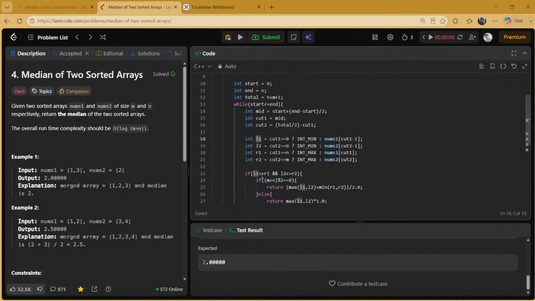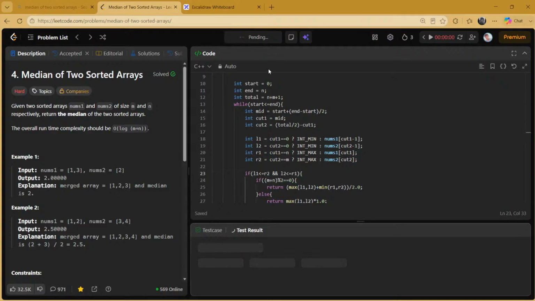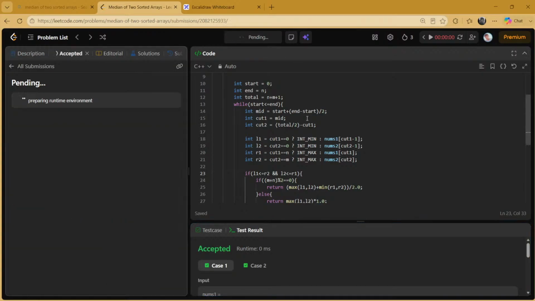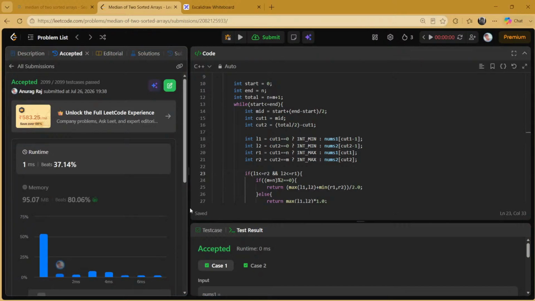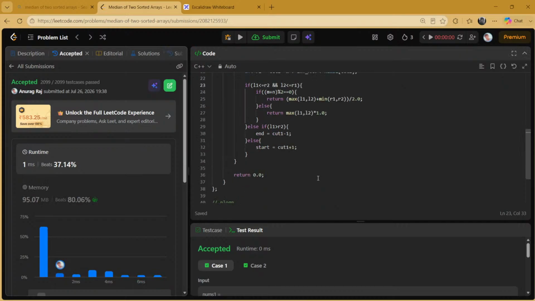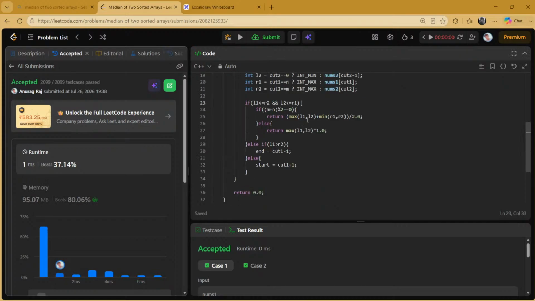Now I will check whether the left maximum element is less than the right. No, I think this is wrong. I have to compare L1 with right 2, and L2 is compared with right 1. Yeah, this is correct. So basically, this is how we apply binary search here, and this is basically a binary search question.